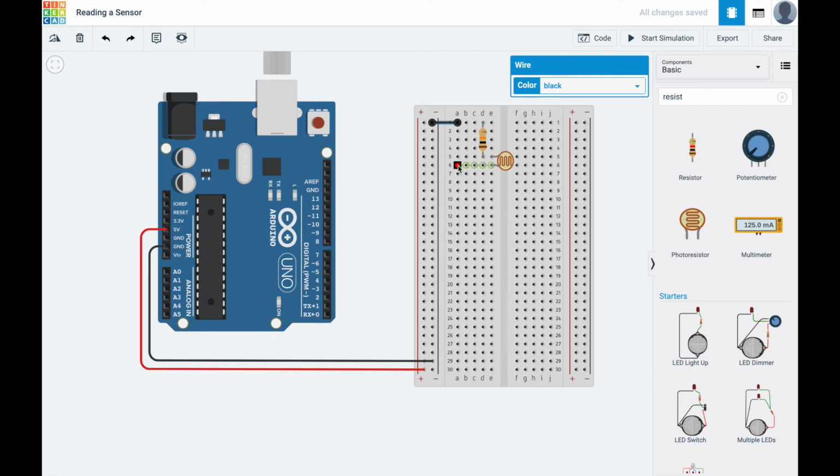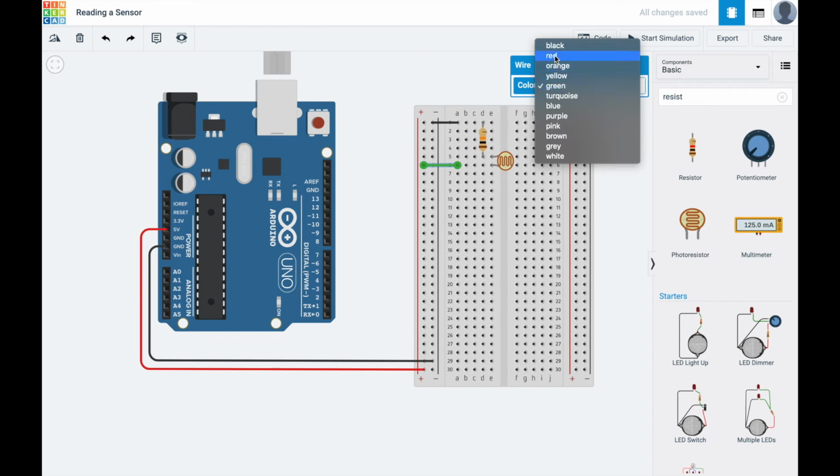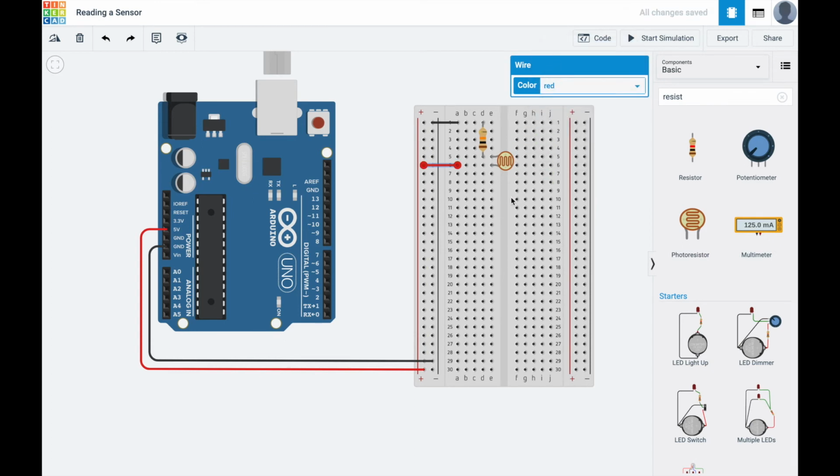And I'm going to connect the other side, so the free leg of my LDR, I'm going to connect to 5 volts, to the positive side, and I'm going to set that to be red. Okay, so that is our voltage divider. We put 5 volts in one side, we put 0 volts in the other side, and this will divide that voltage based on these resistances.